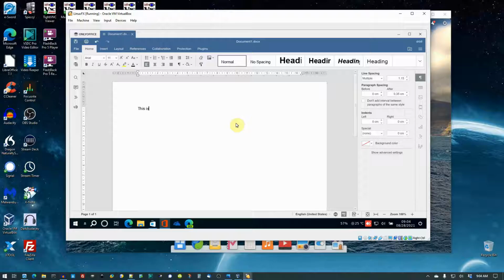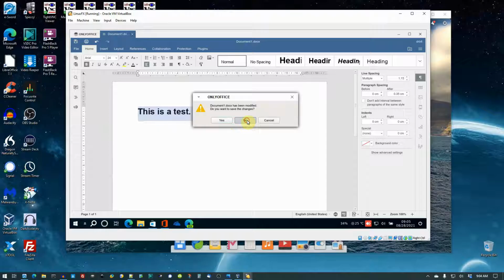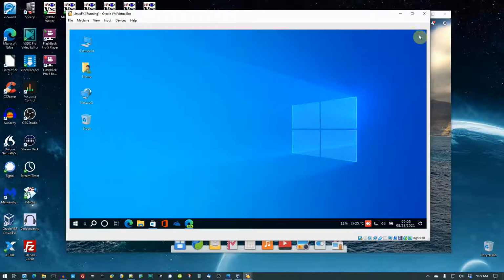I'm going to type in, this is a test. We'll highlight that, bold it. We can change the font color here. We can increase the size of it by creating a header or take it back to normal and increase the font size like that. So, you know, it's pretty similar to Word. If you're used to Word, you could work with this pretty easily. So I don't want to save that. Let's go ahead and get out of here.